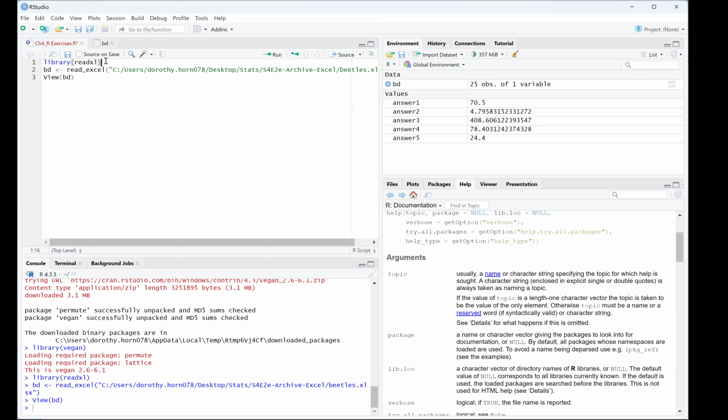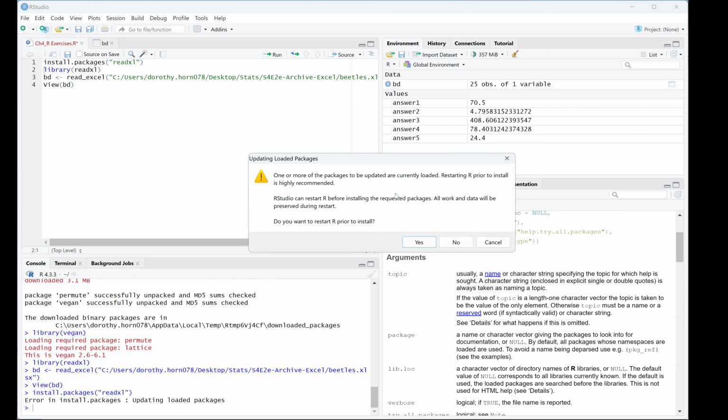Okay, and so now you have library, which is read Excel. Problem is we might have to install a package. So let's install packages. We're going to put our little quotations, and we're going to type in read Excel. All right, just like below, we're going to run it.